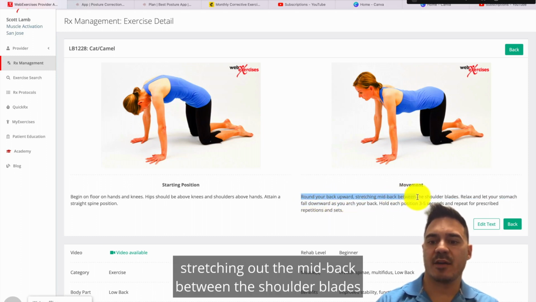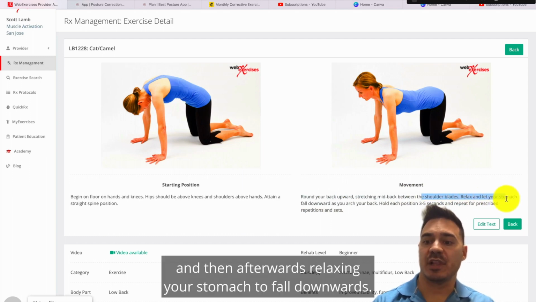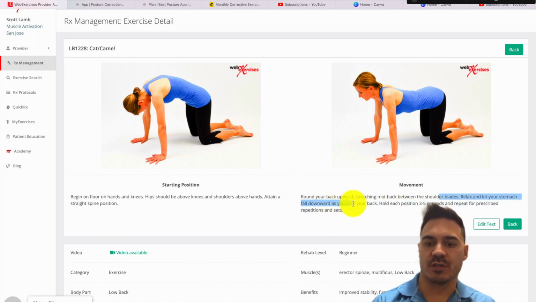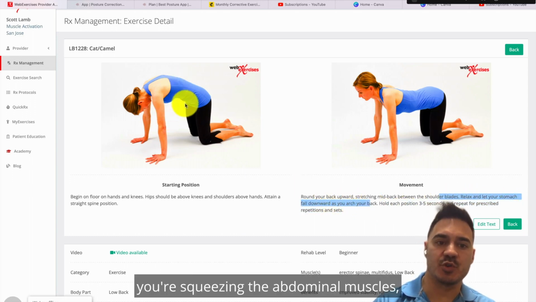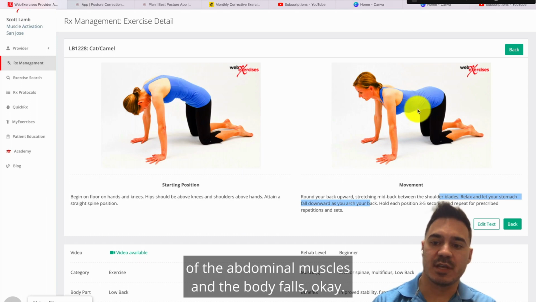Stretching out the mid-back between the shoulder blades. And then afterwards, relaxing your stomach to fall downwards, okay? So on the way up, you're squeezing the abdominal muscles, pushing up in the air, and then to relax, you let go of the abdominal muscles and the body falls, okay?